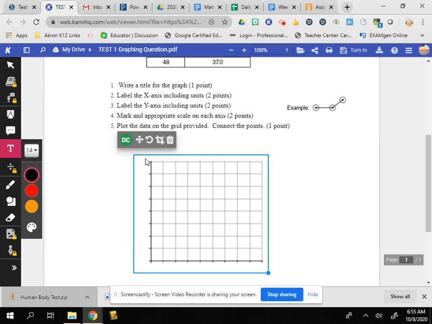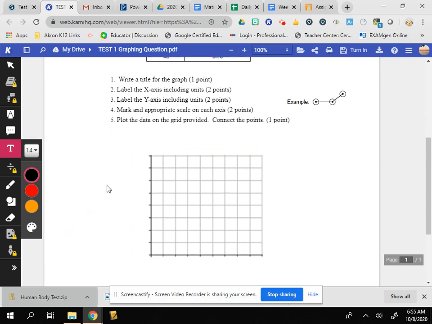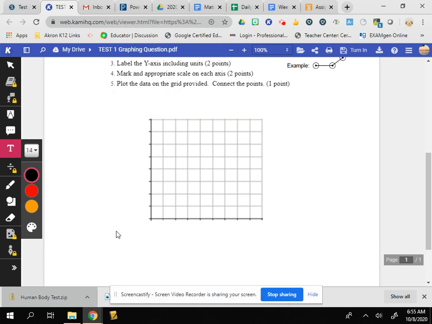And then same thing for the numbers. When you want a number on your graph, you're going to use the text box to do your numbers. That way they're nice and neat. You don't have to worry about trying to write the numbers.